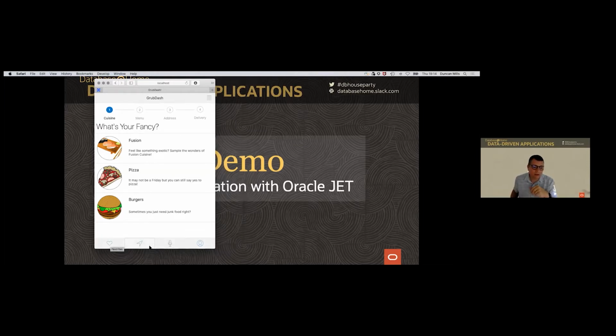You notice here I've got some nice icons. These are actually universal theme icons, so there's a bit of a crossover there with the Application Express world, which is nice. So this is the ordering application. First of all, we'll decide the type of food I like. Well, junk food maybe, but we'll go with fusion because we had a sushi theme going on this evening. So let's go for that.